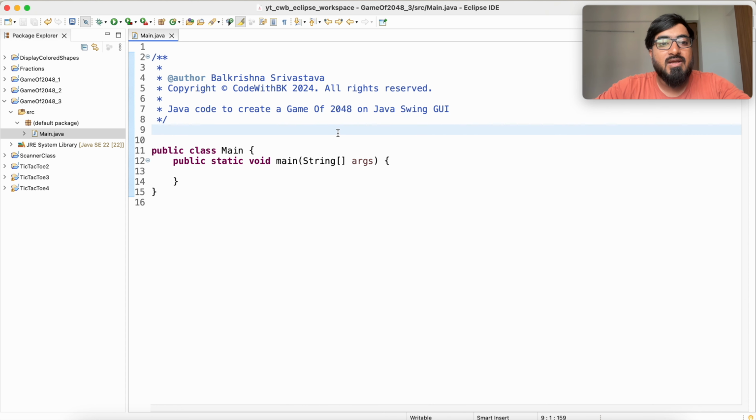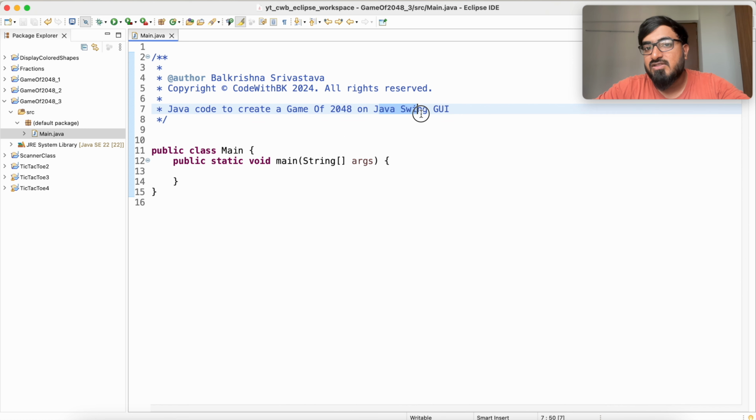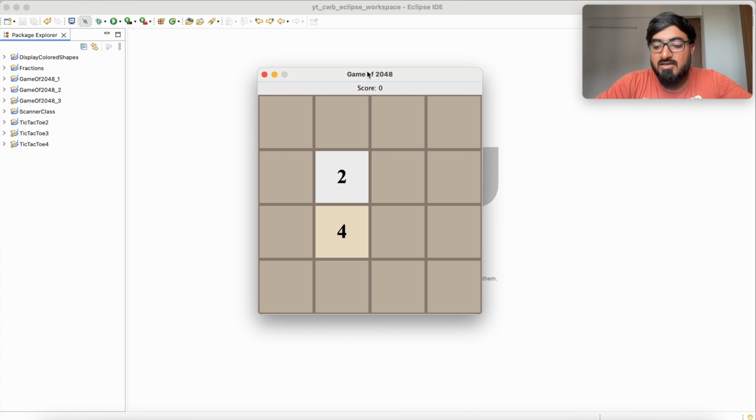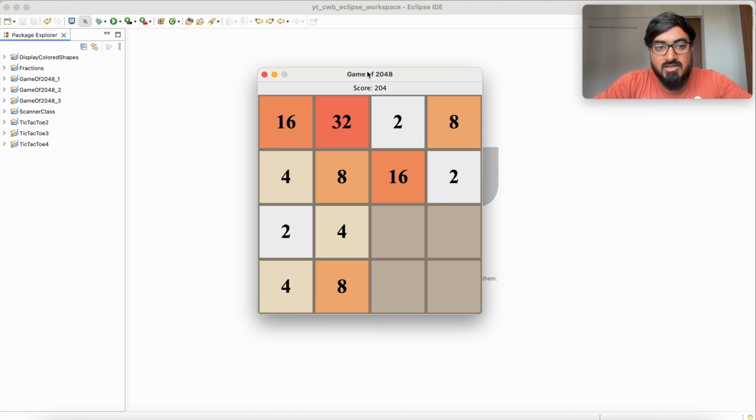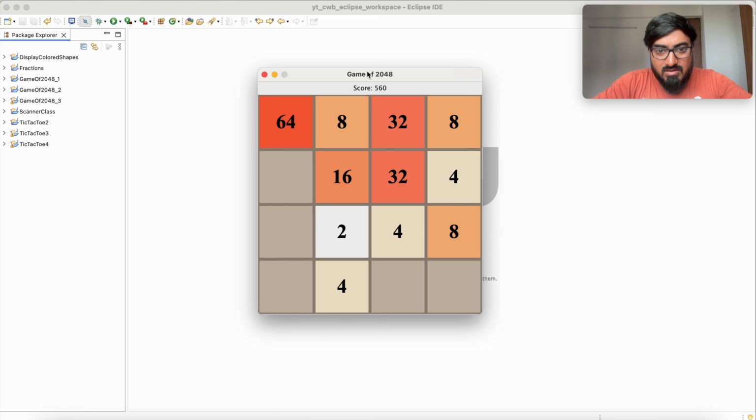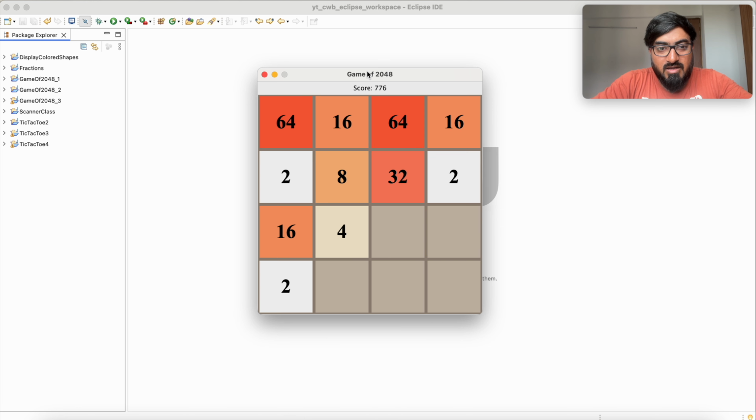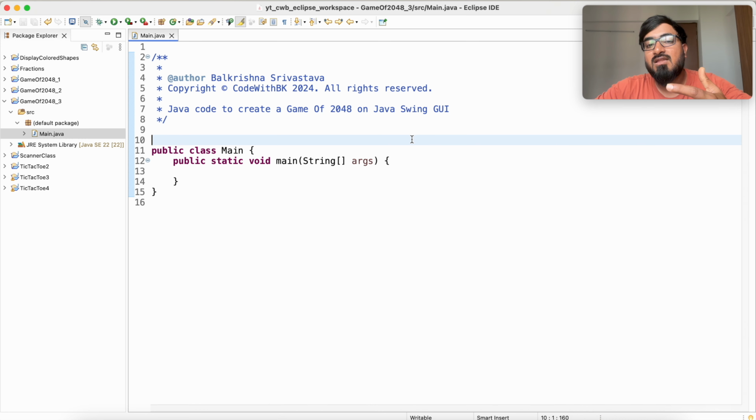So let's begin. In this video, we create the Java code to play the game of 2048 in Java Swing GUI. When we are done with our GUI, we will have something like this to play with, which is pretty cool. Let me see if I can get to any higher score quickly. Okay, so this is the third video in this series.